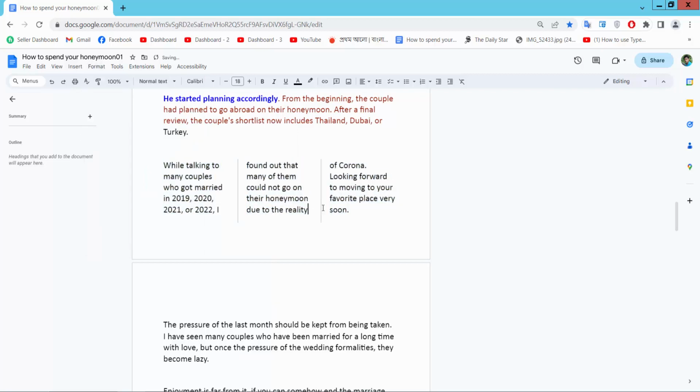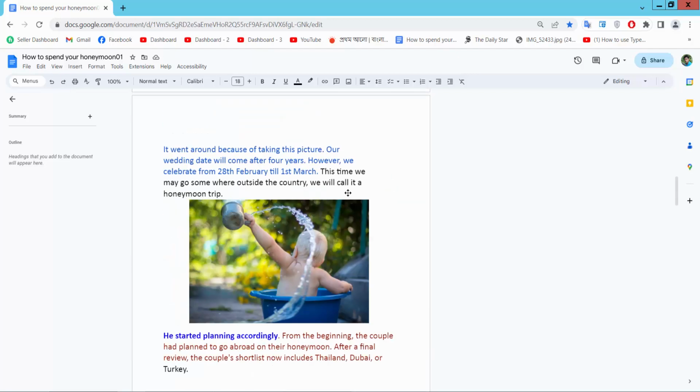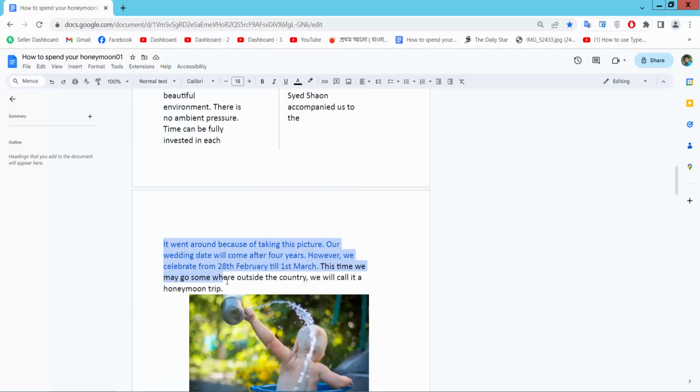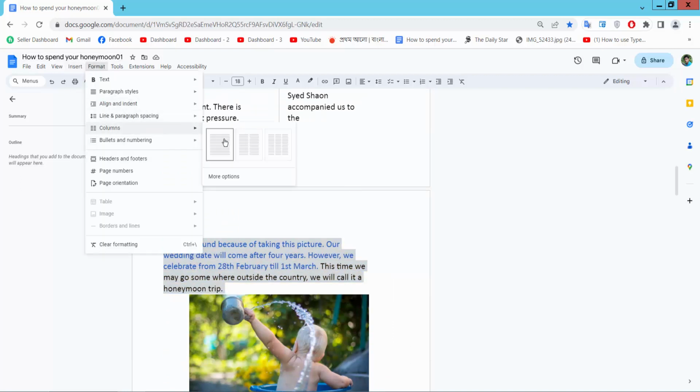Yeah, this is it. In this way you can change columns. Also you can apply new columns. Simply select text and Format, Apply.